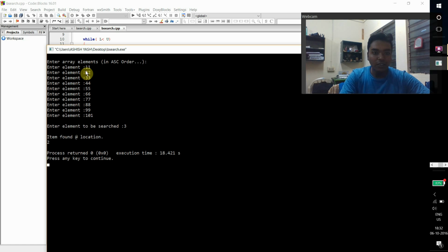Here you can see that at the 0th location it is 1, at the first location it is 2, and at the second location it is 3.